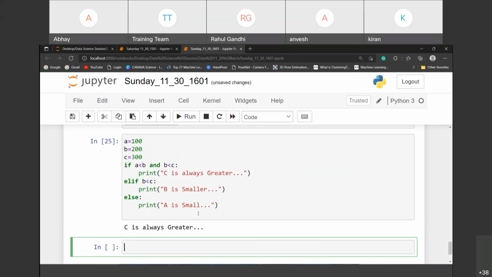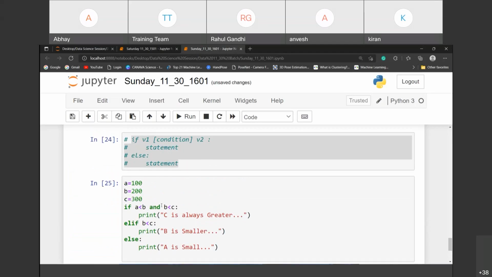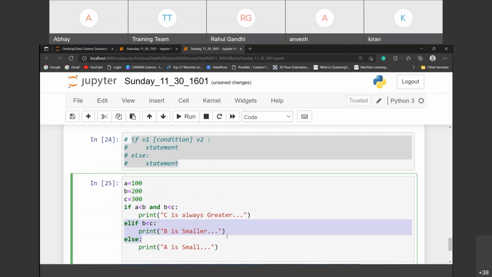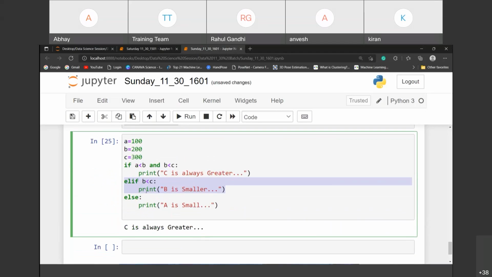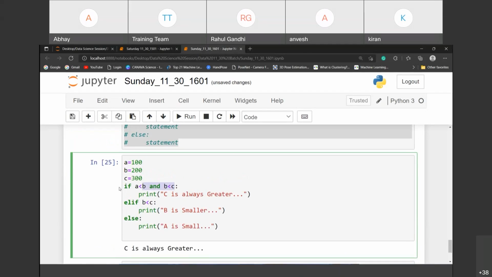Why is this happening? Because you know what happened here? We are assigning conditions, right? If this condition is wrong, then it will go into the next condition. If this condition is wrong, then it will go into the next one. If condition 1 is satisfied, if it is true, then it prints this one and is executed. It means it will break out of the condition chain. It will not go for this one. Are you getting my point? Everyone?